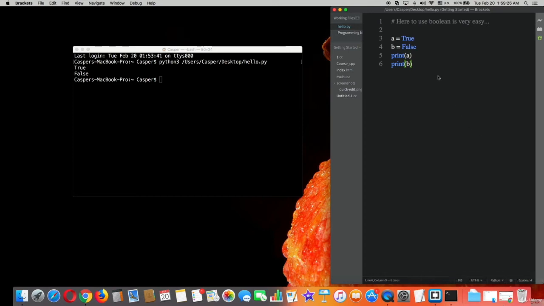There is another thing we have to know, which is not true or not false. To use not, create any variable name such as a equal not true, T is capital also. In this case, not true means false. Also, create a variable called b as an example and do the same thing, not false, which means true.